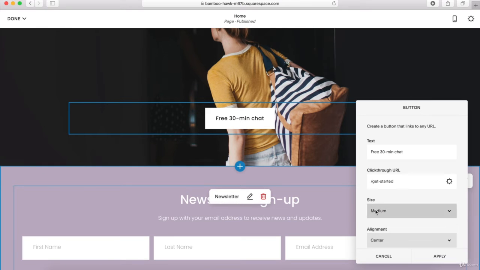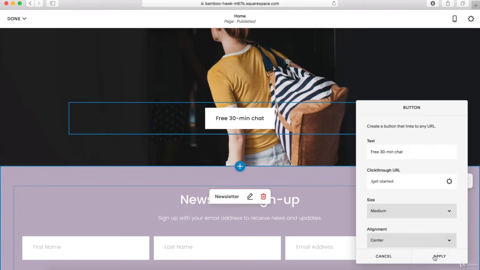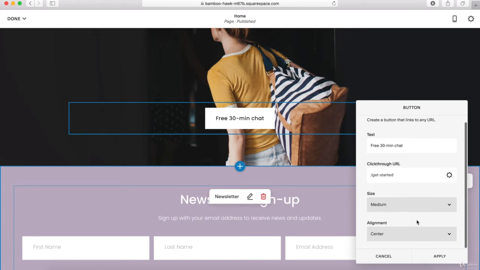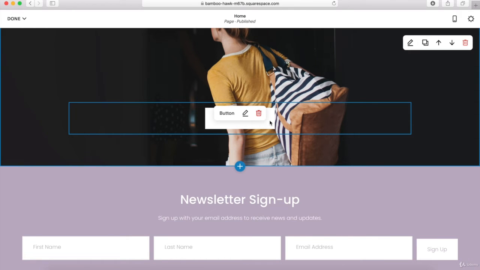And then you can change the size of the button if you want to, and you can align it to the right, left, center, wherever you want. And you just have to click on the apply button, and that's pretty much it. And if you want to change the colors, again, remember, we're going to talk about colors a little bit later when we talk about the theme settings and the design.